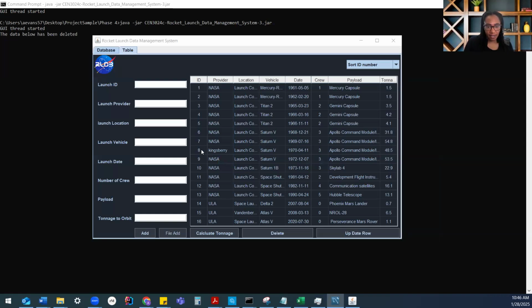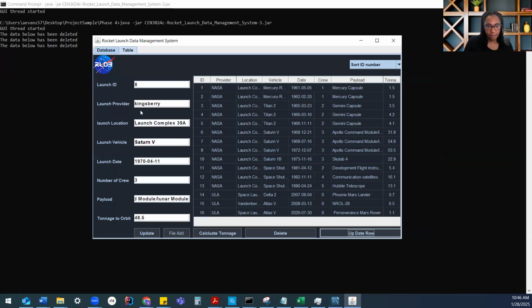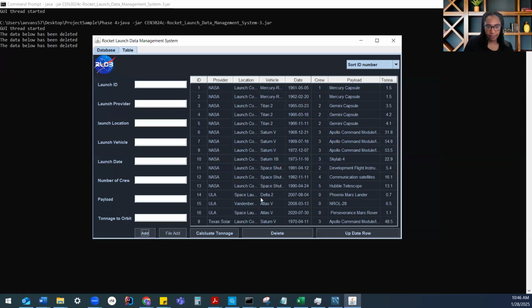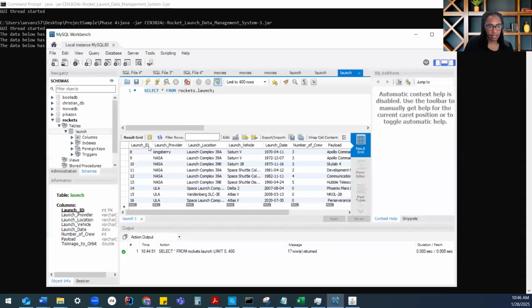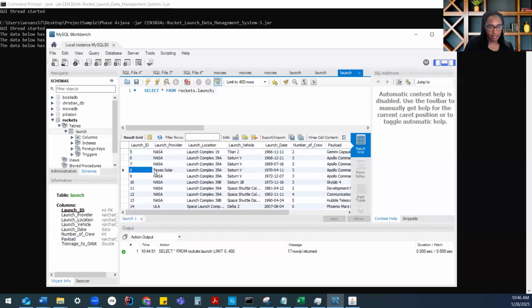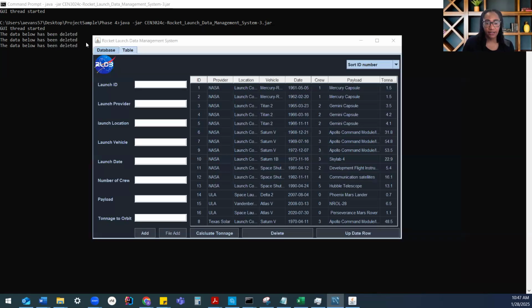So if I make an update inside the program, it should also update the database file. Let's say that I'm going to update row 8. I'm going to change the provider to a new company called Texas Solar. And I'm going to update that. So that's row 8. I can see row 8 has been updated here. And then I'm going to go into your database and I'm going to refresh it. And I'm going to look at row 8 and see there it is. So that's what we're looking for with database connectivity in phase 4.